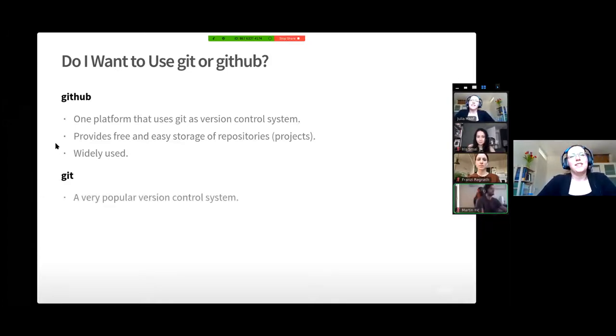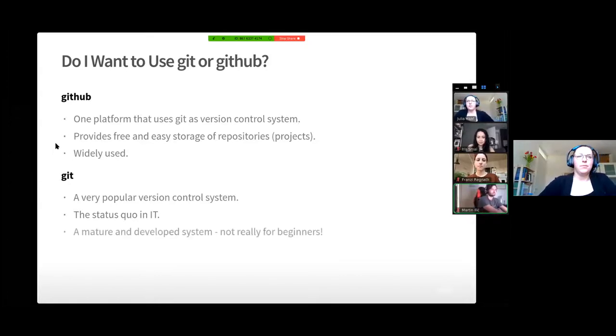Git, on the other hand, is the version control system that is behind all of these platforms. It's hugely popular. I would say it's really the status quo in IT for any programmer, right? Most people that I know from computer science work with Git. And it is also a pretty developed system. It's very mature. And that means it's really not built for beginners, which is a bit unfortunate for our current purpose. But that doesn't mean you can't start somewhere. There's a lot of things you can learn about Git, and that's why it sometimes is a bit overwhelming in the beginning. But that doesn't mean you can't start with very simple aspects of Git that still help you with your research. And once you are familiar with that, you can expand and use more of the Git universe.